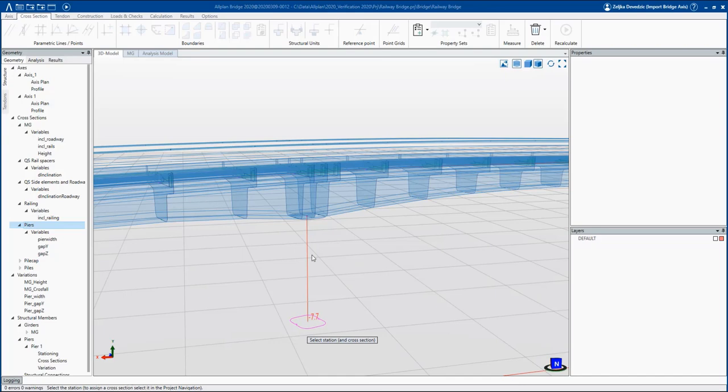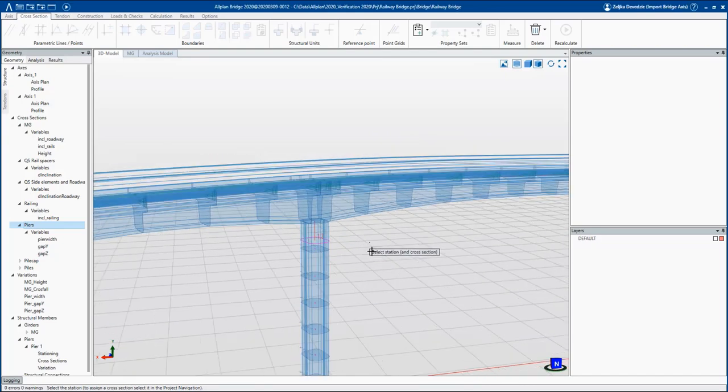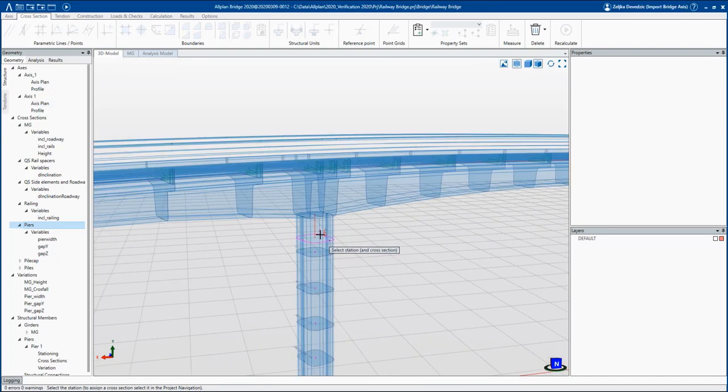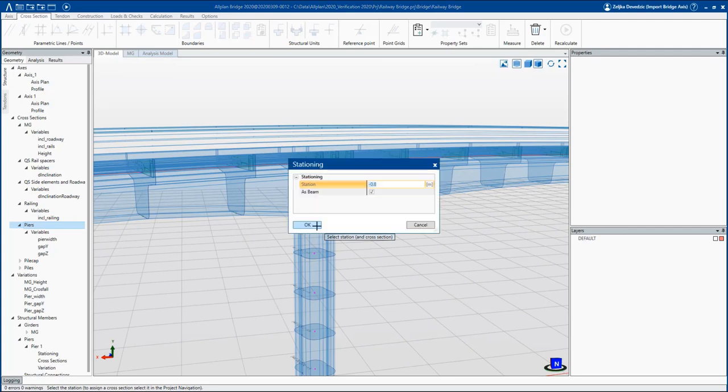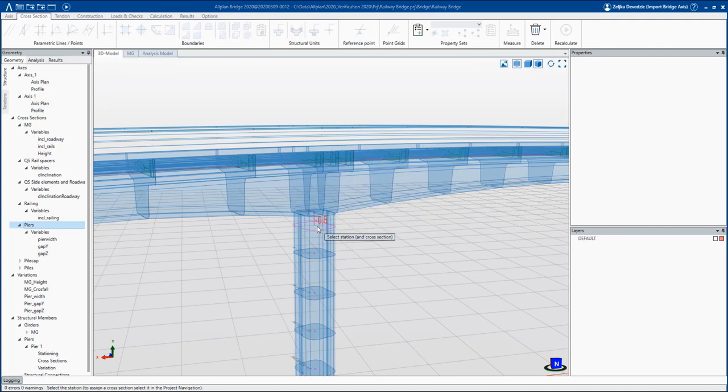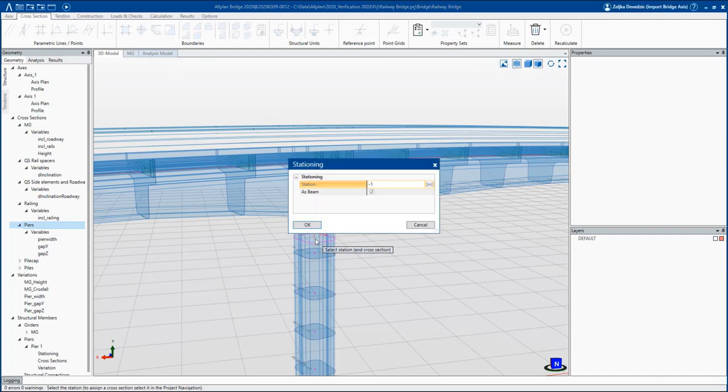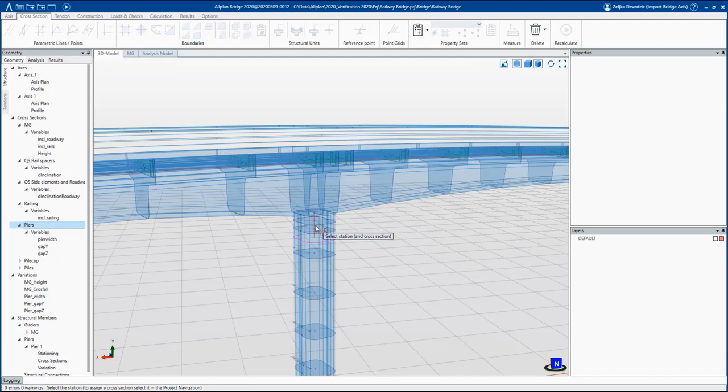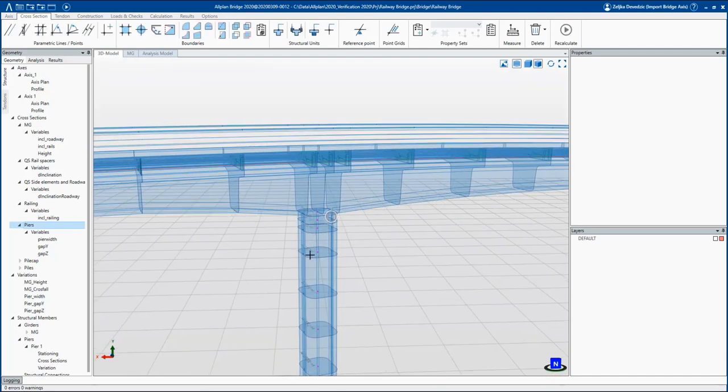We will now exit the function for the interactive pier creation, and we will add additional stations with the same cross-section at -0.5 and -1. Those stations we need for the definition of the variations of the pier.